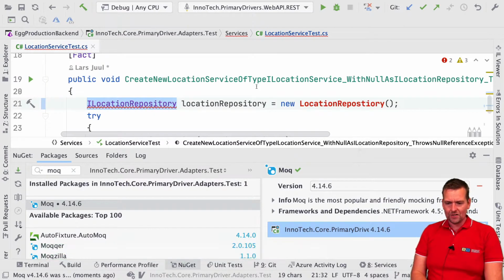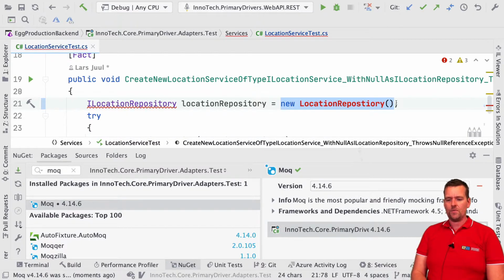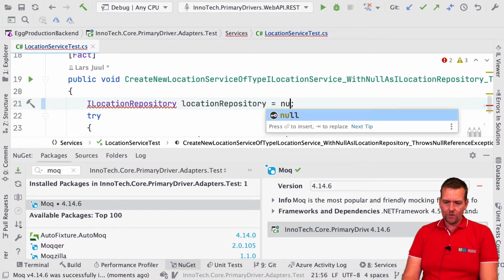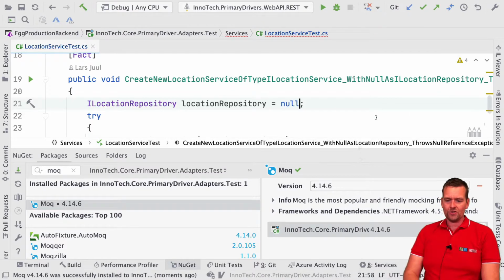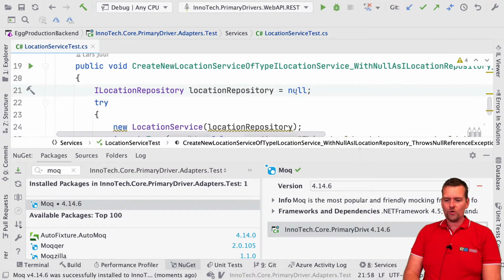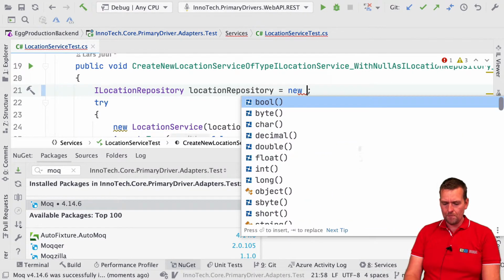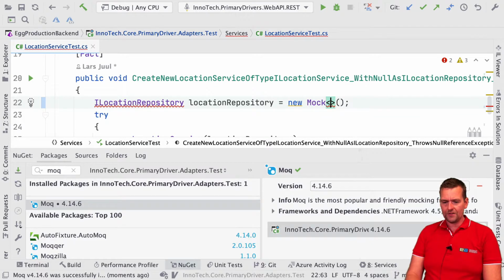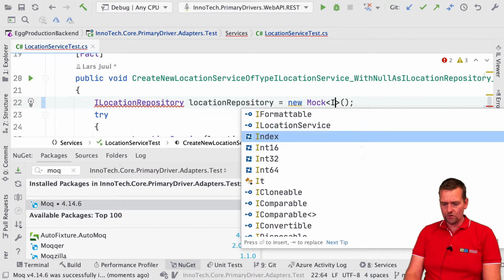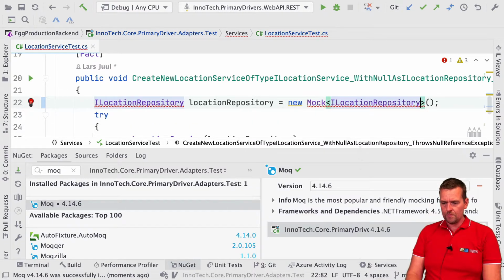Let's jump back to the code. Instead of creating an actual implementation of this repository, I can now fake it. Of course, this is not where I want to do it. I still want this to be null to do the test, but just to show you how easy it is, let's make a new mock right here. New mock of the type ILocationRepository, and then get the object.